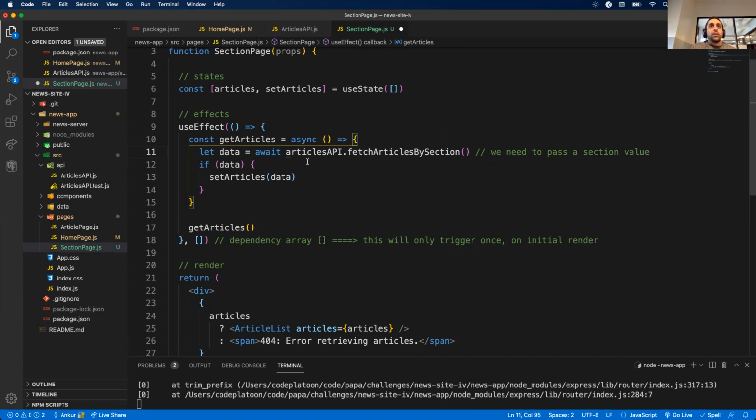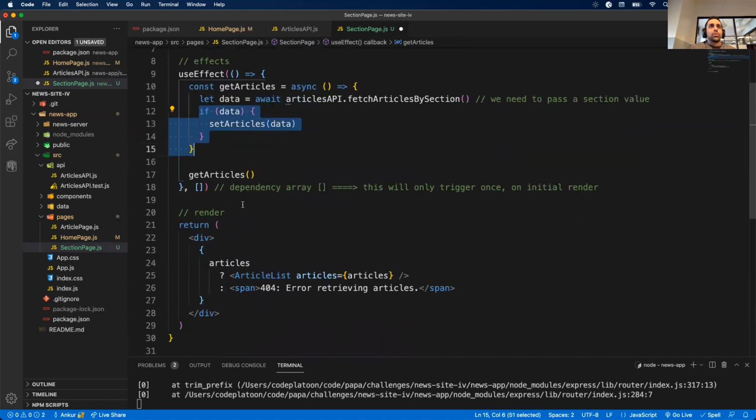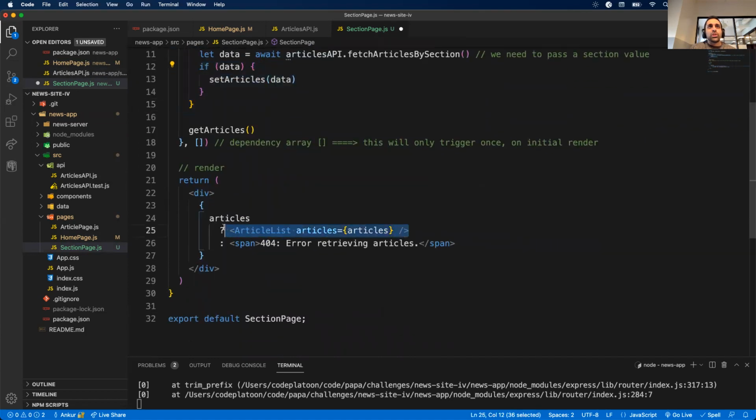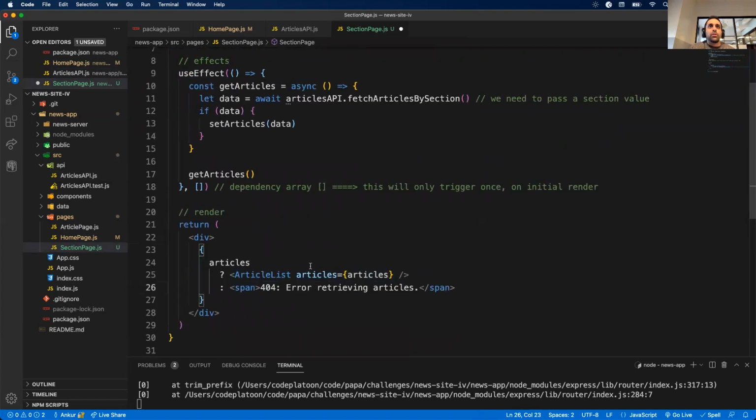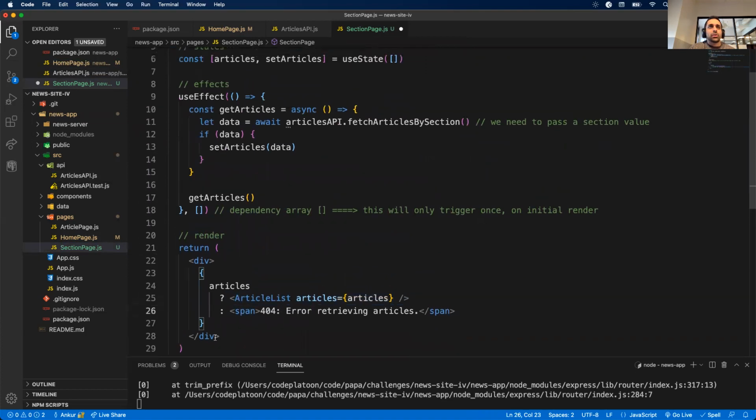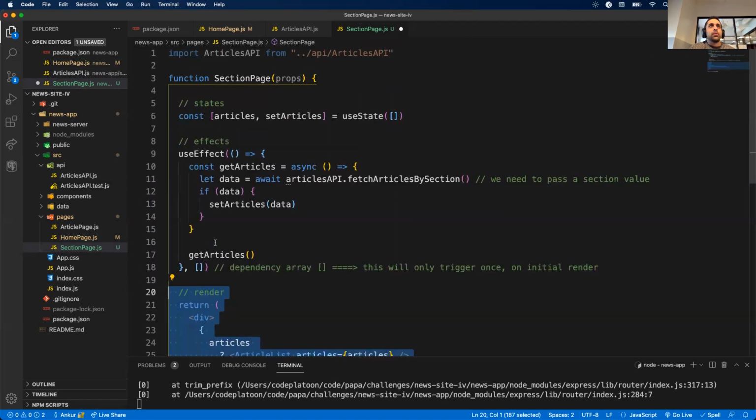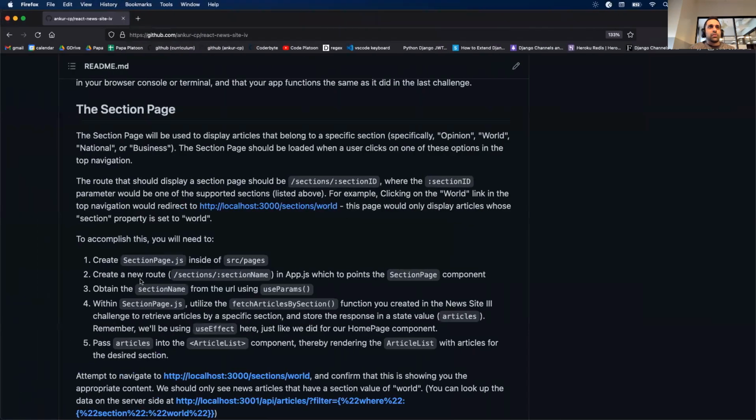All right, but that API should, if we pass it a section value, give us the data as in the articles just for that section. And then we should be able to set it. Once we set that value, we're going to reuse that article list component to just show all the articles that we get back from that call. All right, so our render is going to remain the same. Our state value is the same as with our homepage. The only difference is our use effects is now going to call fetch articles by section, but we have the additional item of how do we get the section value. So keep that in our mind. And let's kind of proceed on here. We'll figure that out.